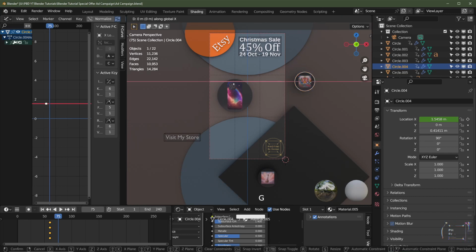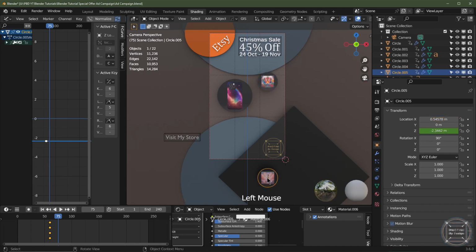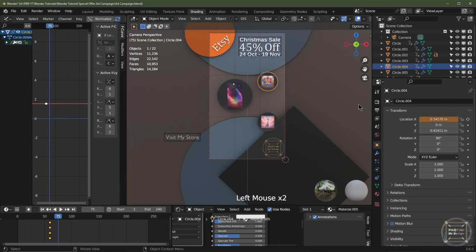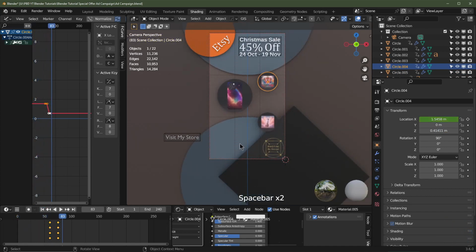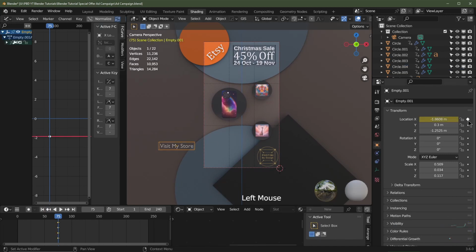So I'm going to hit GX, we're going to drag this across till we've got that intersection point on there, and GZ, we'll drag this up to that intersection point, and then I'll add the keyframes there. Let's see what we've got so far. Okay. So with this empty object selected, I'm going to hit a keyframe on the X location. We'll add plus 15 frames, so that will take us up to frame 90.